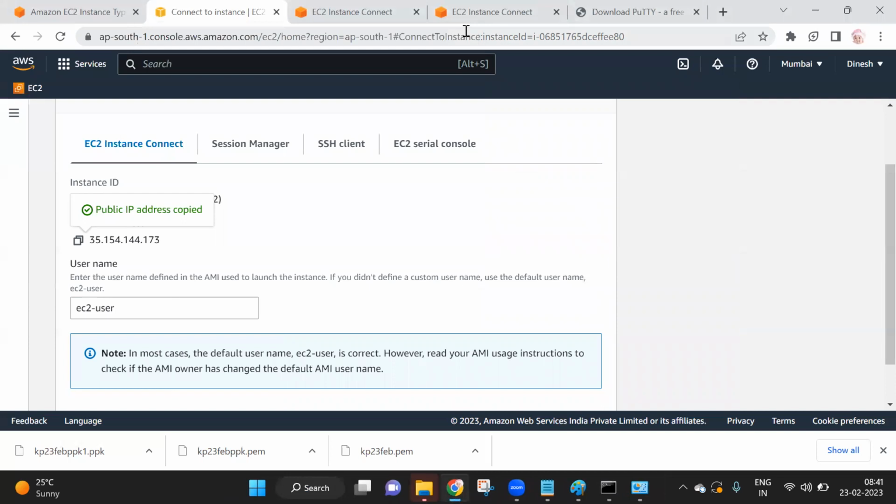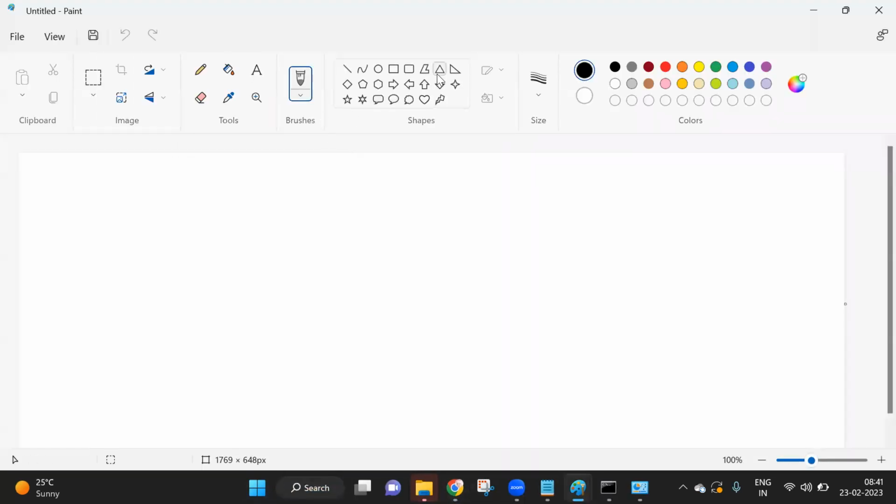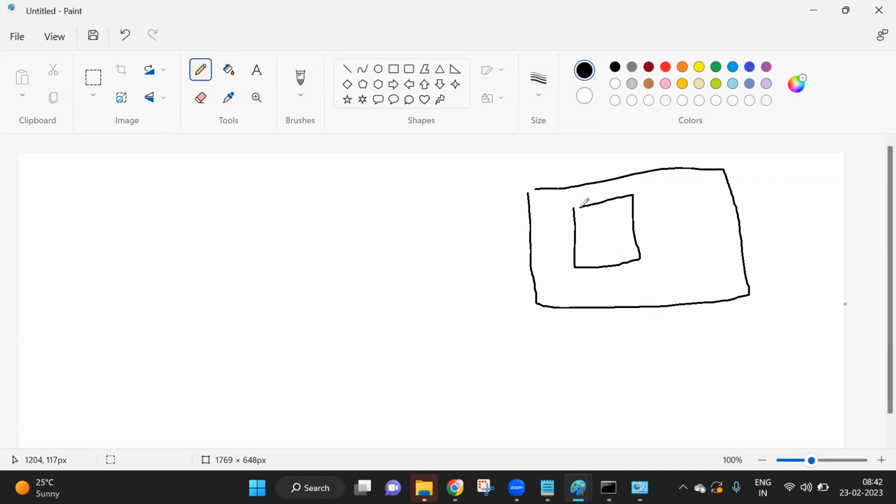If you have a PPK file, you can go for some third-party software. Suppose you ask me how this is happening. See guys, this is your AWS. Inside AWS, you have created the EC2 server, right? This is my EC2 server. If you want to connect to your EC2 server, what do we basically require? We require an SSH client. Inside the SSH client, what will you pass? You will pass the key pair along with the public IP address. If you have these, you can connect.